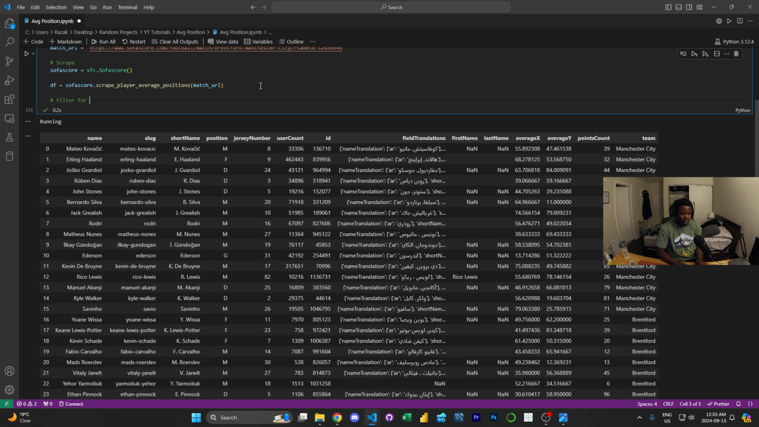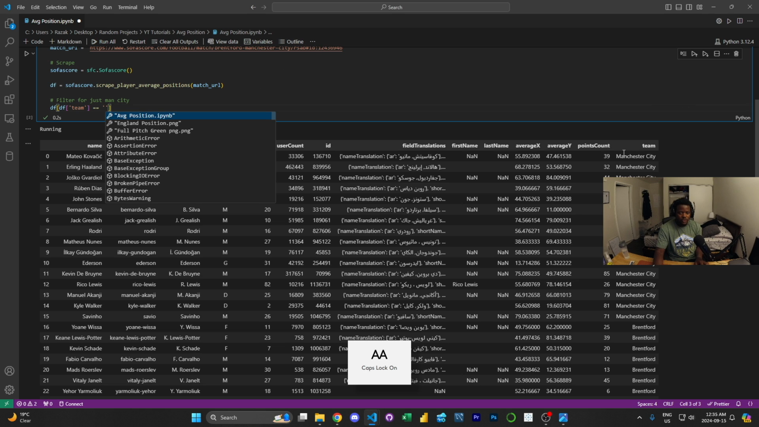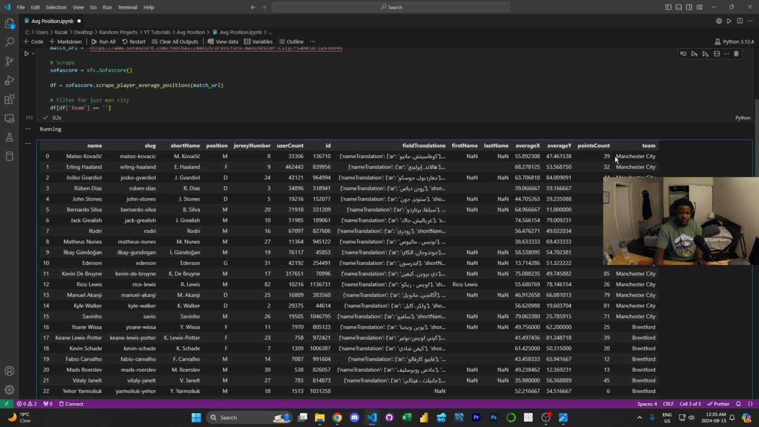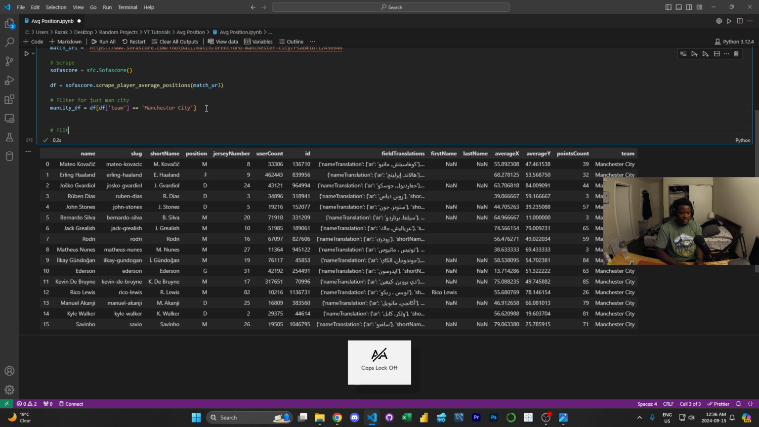Let's filter for just Man City. Data frame where the team is equal to Man City. I don't want to type that in case I make a mistake, so let's just copy it from here. Man City, beautiful. Then we have just Man City, so that's good. Now we can save that as a data frame on its own, Man City data frame, just like that. Then the next thing we have to do is filter for just the columns we need.